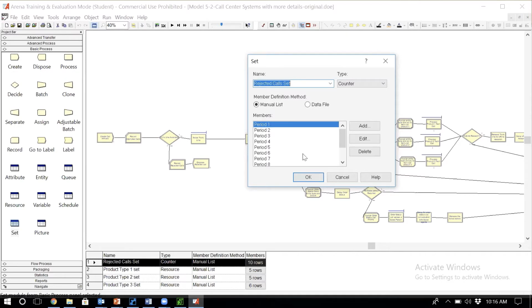But can someone tell me what is a set? That's one of the concepts we learned in the previous section. Can someone tell me what is a set? It is a collection of resources. It's a collection of objects, right? So it's a collection of similar objects.